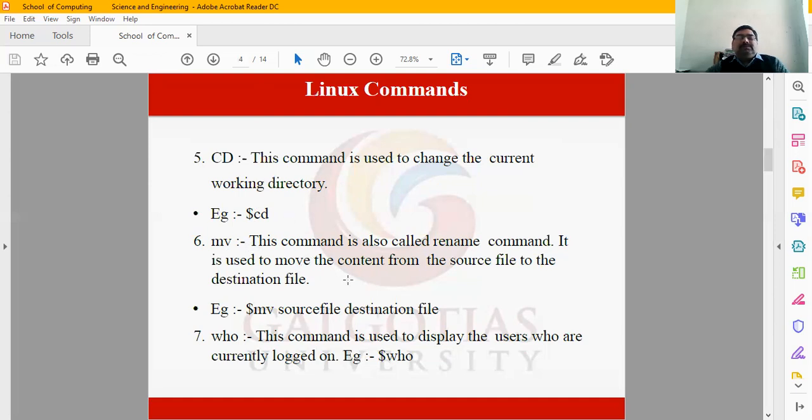Next is mv. This command is also called the rename command. It is used to move the content from the source file to the destination file. It is also called the rename command. Like move, we transfer the content from a source file to a destination file with this mv command.